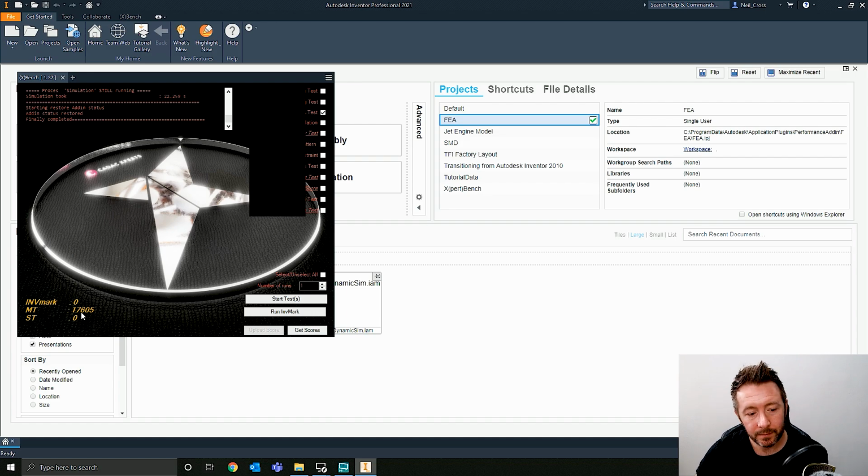So yeah, once these scores are done, they'll then be uploaded to the leaderboard. We have an online leaderboard. It's not finished yet. It's not live, but you see down here, we've got upload scores and get scores. So once you click upload your score, your InvMark, your MT and your ST scores will be uploaded to the leaderboard along with system specs, things like CPU, GPU, memory, driver version, and then all of your individual scores as well.